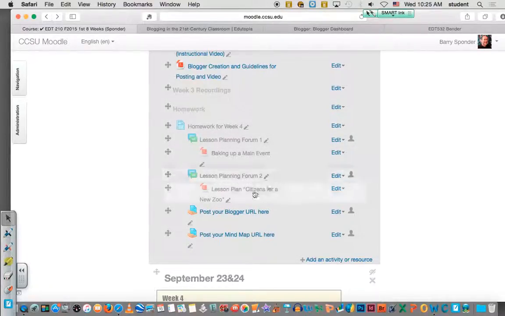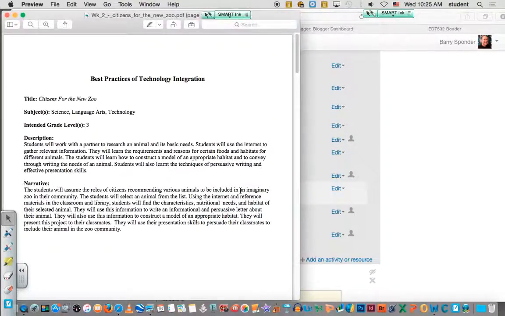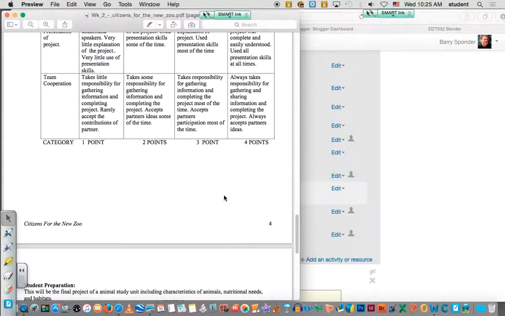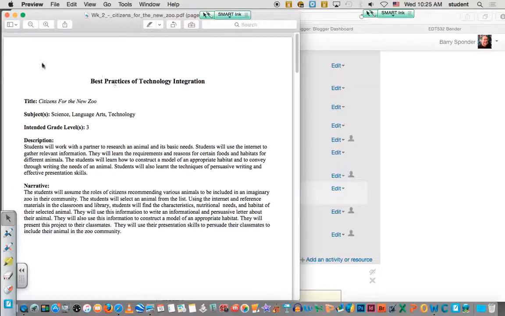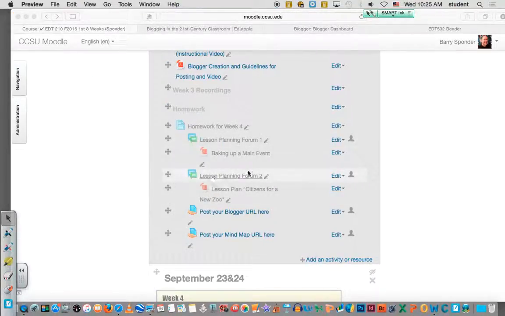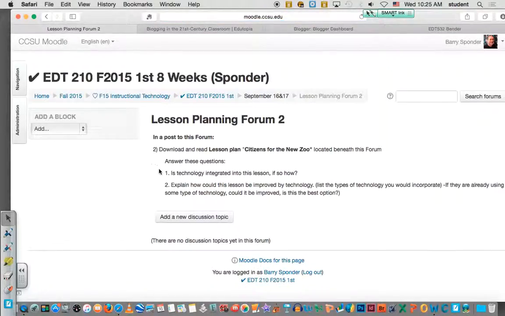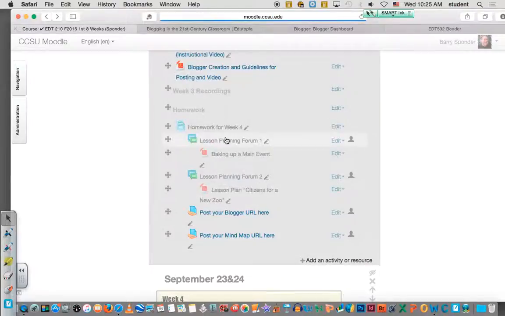And then the next one is a lesson plan about Citizens for a New Zoo. That's a little bit more, but the questions are easy. So for that one, is technology integrated in the lesson? How? And explain how the lesson could be improved by technology. You know, think about it, and see what you come up with.